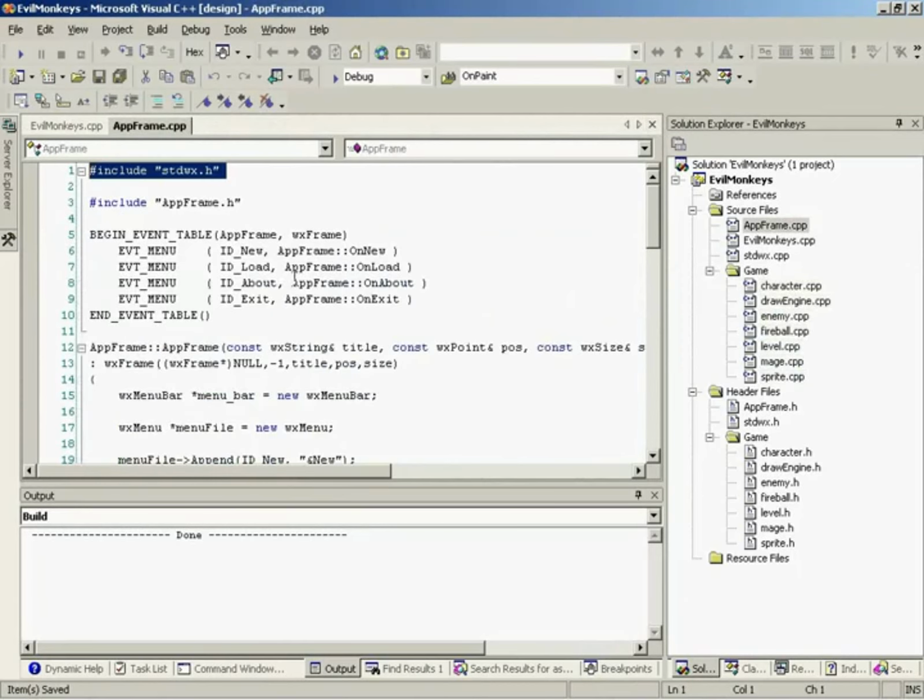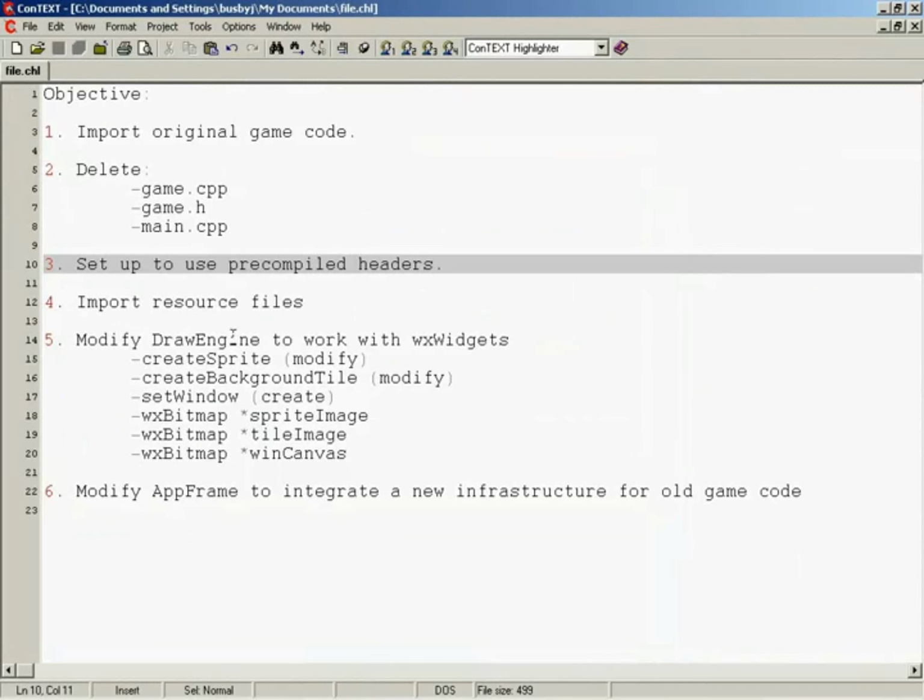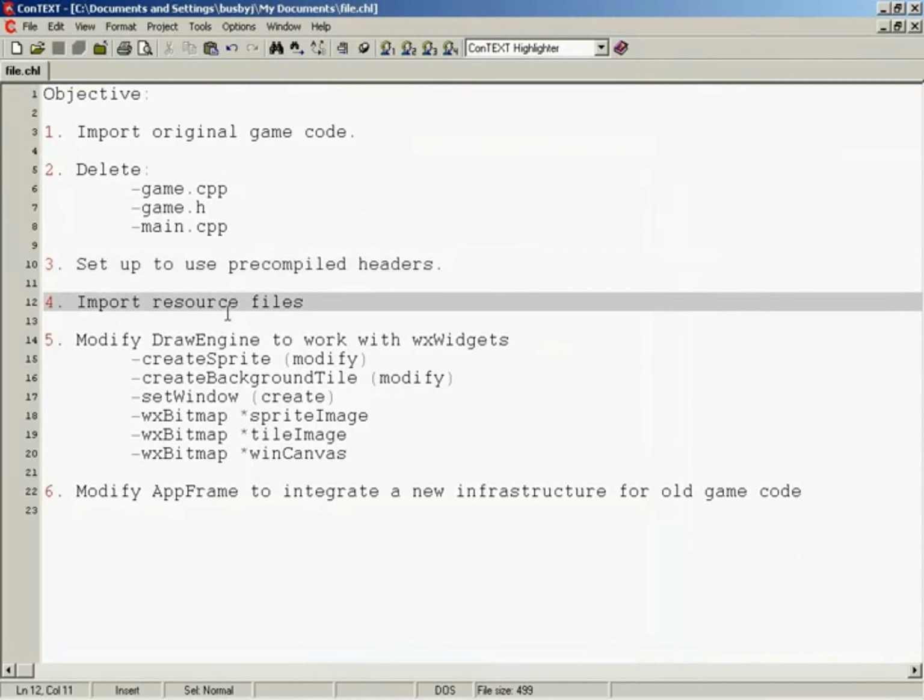Although when we compile it, it will automatically save them anyway. But anyways, there we have it. Now if we come back over to context. Well, we're just flying through this, aren't we? Oh, yes, we are. It's so easy. Not for long. Let's import our resource files.